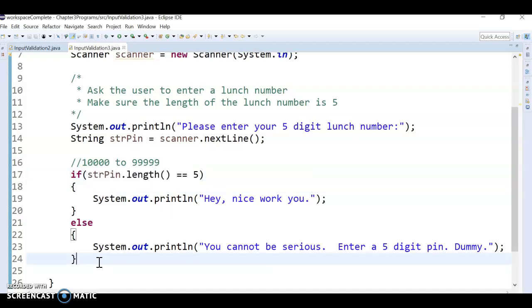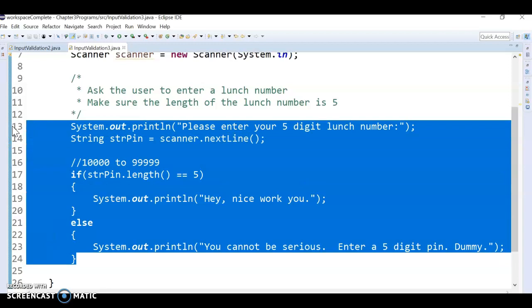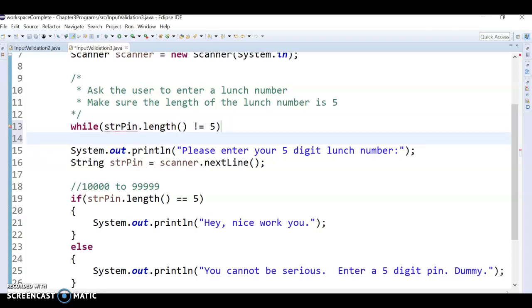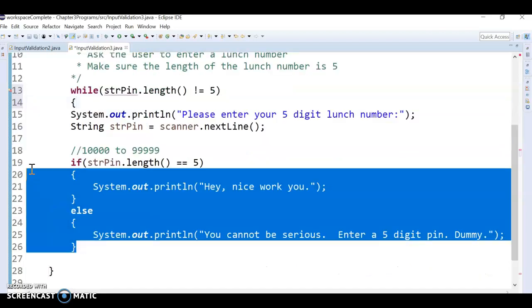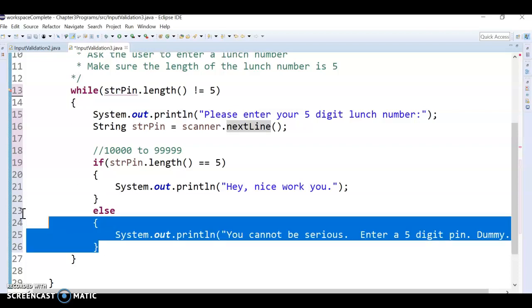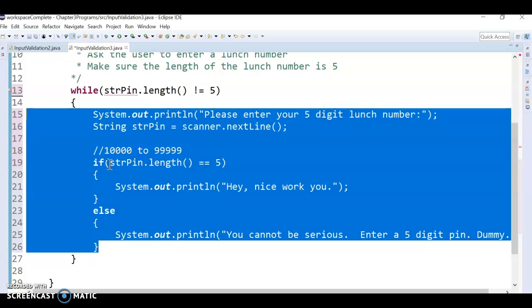So basically I'm going to take my code and put it all inside of a loop. Up here I'm going to do what's called while their string pin dot length is not equal to 5, meaning they've entered something bad, I want to keep doing this. I want to keep asking them for their pin, scanning for their pin, and then giving them a response. Now it'll just run this code over and over again because I'm inside of this while loop, and I indented it one level so that all of this is part of the while loop.